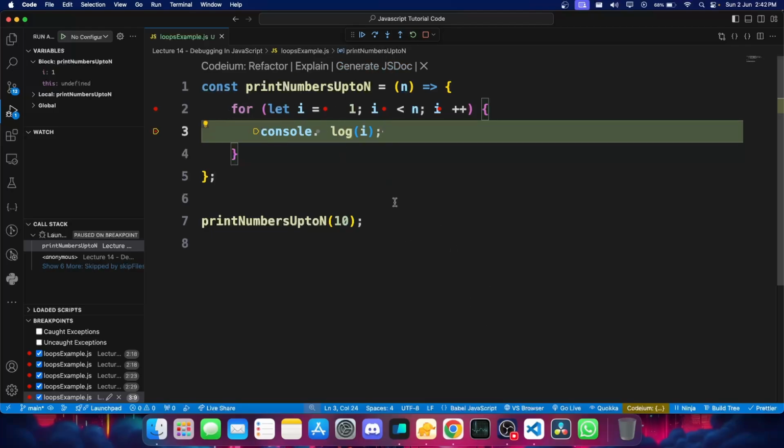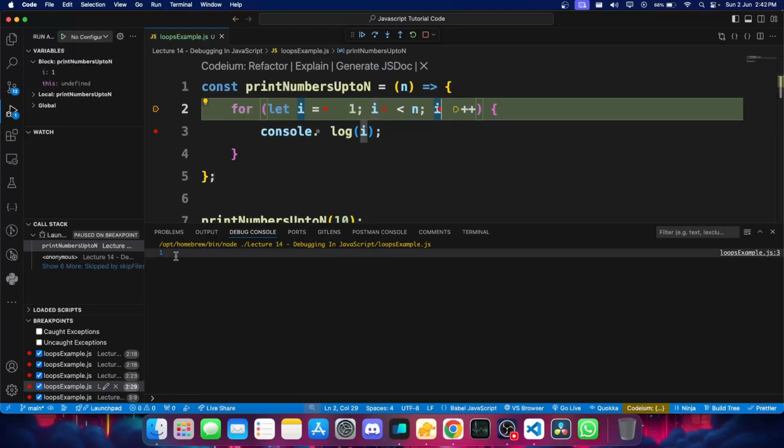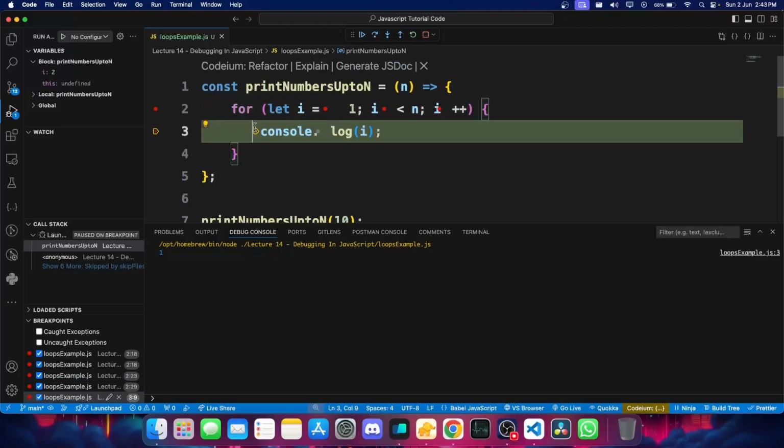Now where you would get the value of I, when you start the debugger, you would see debug console over here, and that's where the I value would be printed. Okay, so I'm just gonna say continue, and you can see I get the value of 1 over here, right? And like that, when I continue, now I say 2, because I plus plus got executed. So 1 plus plus, that makes it 2. Now 2 is less than 10. That's correct. So it would just do this.